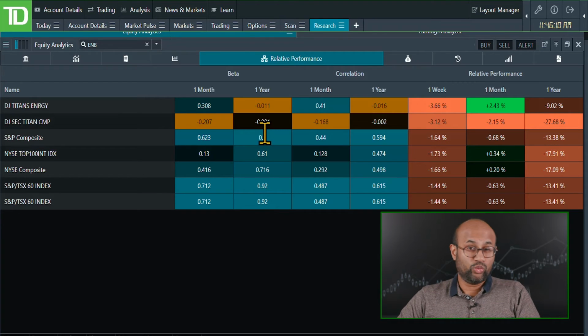First of all, the first thing is performance itself. It's going to tell us in this section over here, these three columns, broken down by a week, a month, and a yearly basis, how it stacks up against some of the major indexes that it's maybe part of. So we have the Dow Jones Titans Energy Index, for example, the S&P Composite, and the S&P TSX 60, which it is comprised of. So is it really lagging the index, or is it keeping up or outperforming that index on these different time frames? Along with the relative performance, we also have the correlation as well.